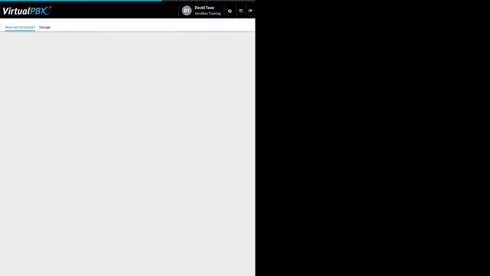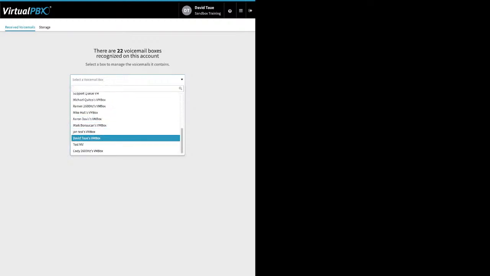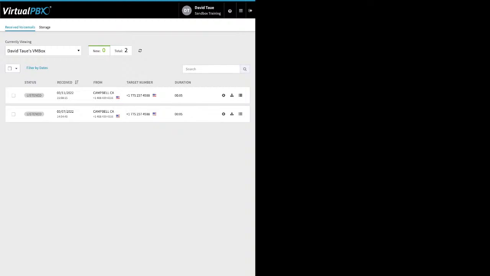Voicemails. This is the voicemail manager. You can get to any voicemail box on the account. So we go here, and then you can see their voicemails. Like if you have gotten reports that a voicemail box is full, as an admin, you can go to it. You can see the date, the time, the target phone number, the duration.